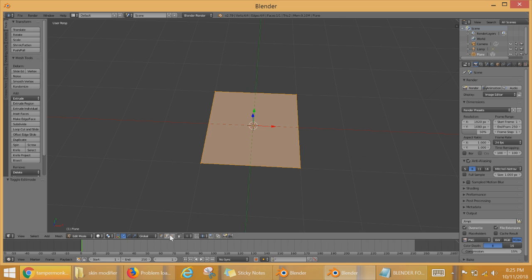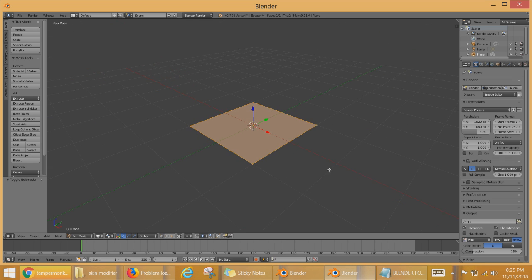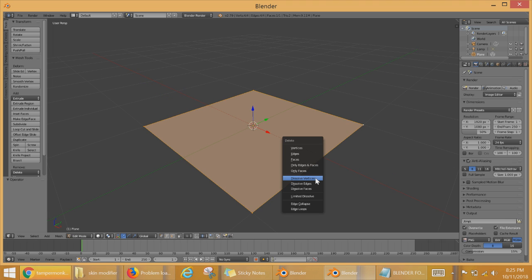Go into Edit mode and select all the vertices. And press X, and go to Dissolve Vertices.